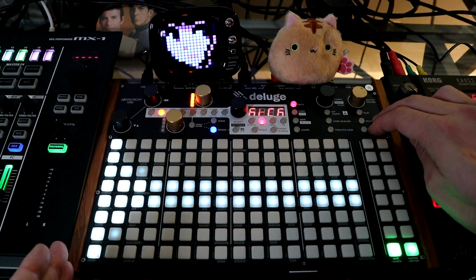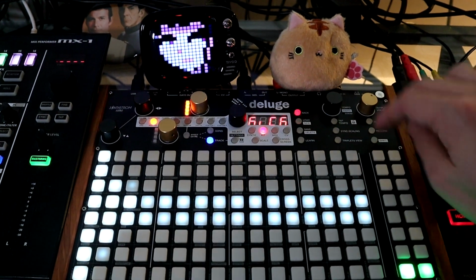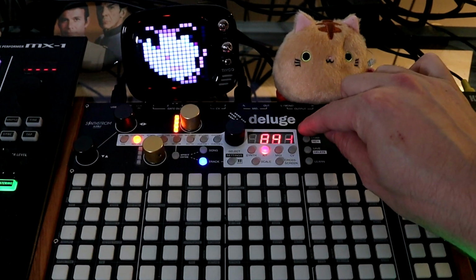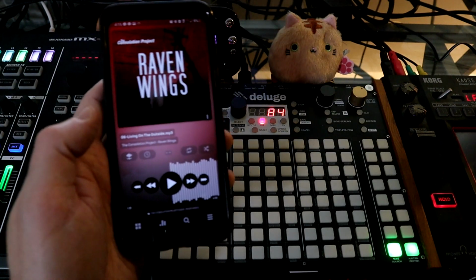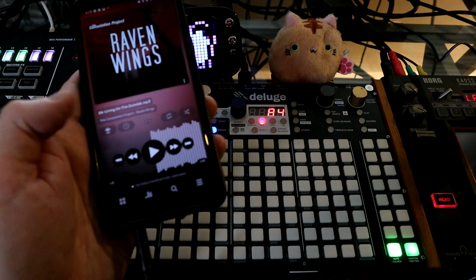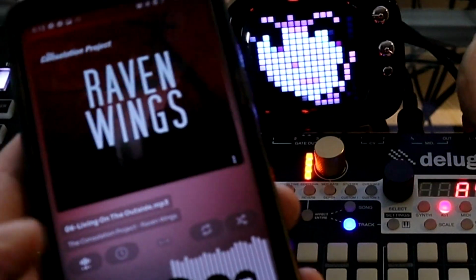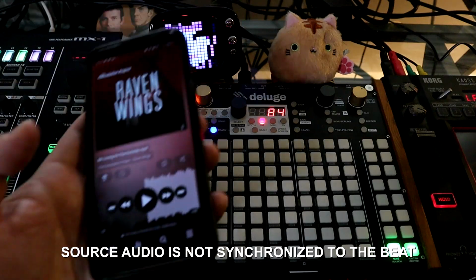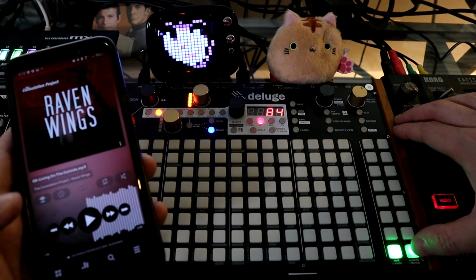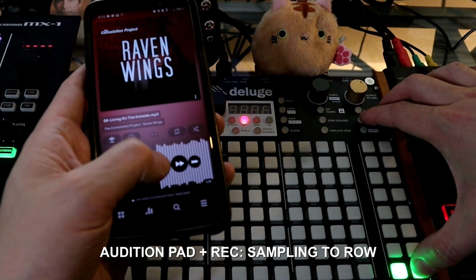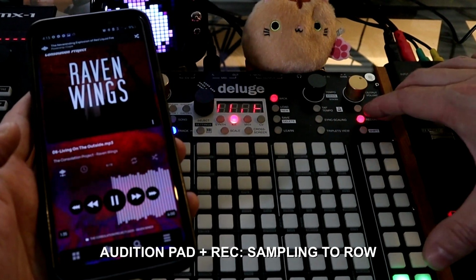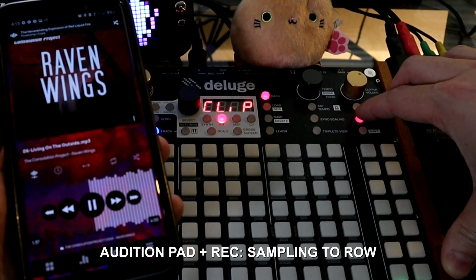So what I want to do is actually record something in. So I'm going to back out of this menu until I can't anymore. Now I'll be playing an unsynchronized snippet from an old song I made years ago. The phone's wired through the mixer and into the Deluge line in. I'm going to press the audition pad and press record. It's going to start recording. So I'm going to press play down here first. Press record. We're going to let it play.